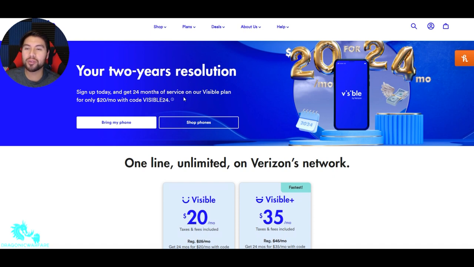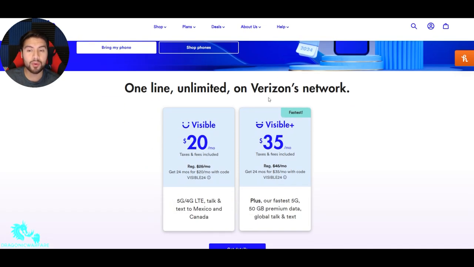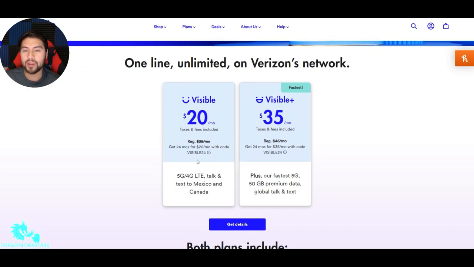So it says your 2 years resolution. It says sign up today and get 24 months, so that's 2 years, which is really good actually, of service on our Visible plan for only $20 a month with code VISIBLE24. So you can either shop for a phone or bring your own device. So most Verizon compatible devices will work, especially iPhones and newer Samsungs. So it says one line unlimited on Verizon's network, $20 a month, guys. But like I said, you definitely want to get the Visible Plus, which is $35 a month instead of $45 for two years, which is really good.